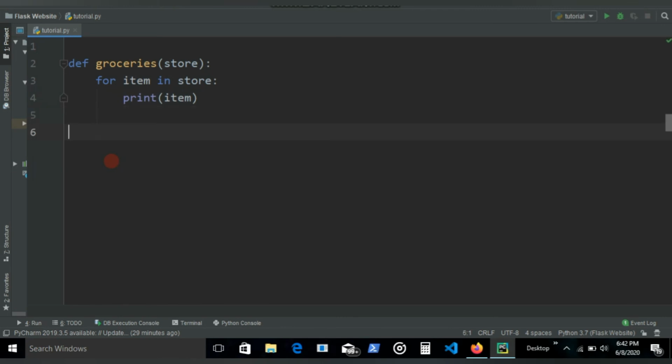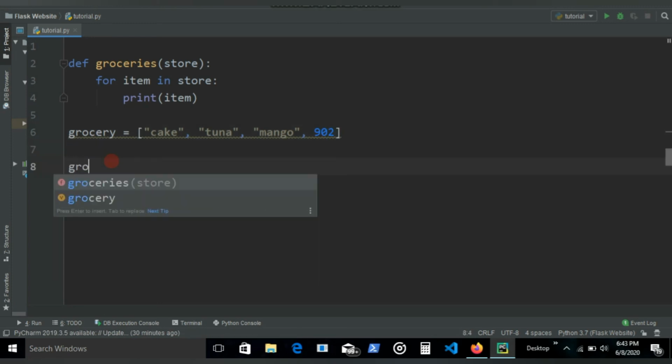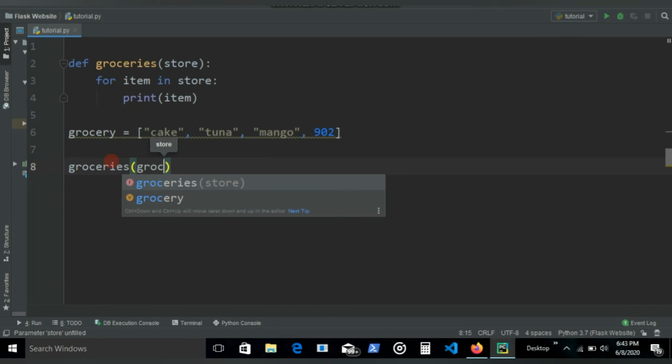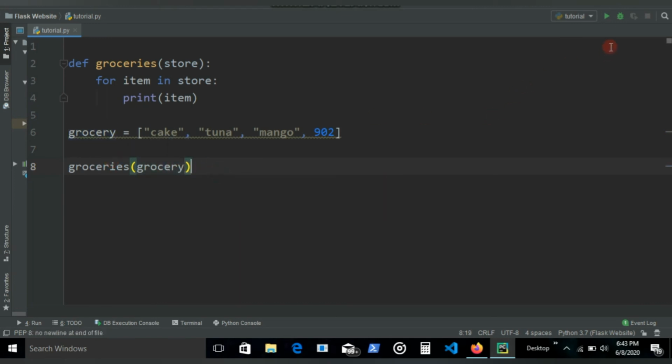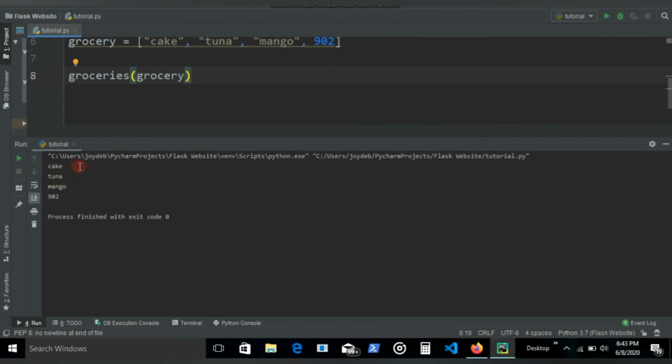Now let's say we have this grocery list, and let's write some stuff: cake, tuna, mango, some random integer. Now when I write groceries and pass in this grocery list, and I run, it's going to print cake, tuna, mango, 902.